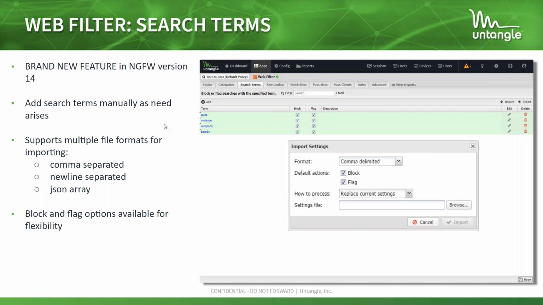The import function in web filter for the search terms does support multiple file formats. Again, if you've used the Untangle, you've seen that the import is available in many other locations outside of the search terms. Currently, this is the only one that supports imports beyond the JSON array file format. We also support comma separated and new line separated formats for search terms. Just like with our categories, the block and flag options are available in search terms to give you that extra flexibility.